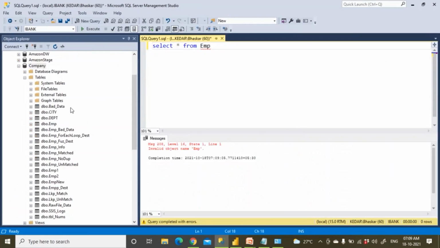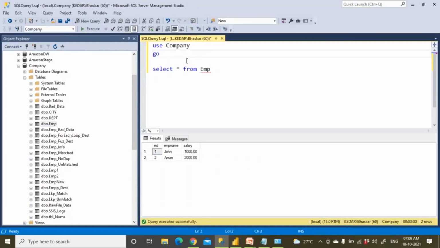So, select star from employee. Why is it showing an error? Because I am pointing to iBank. So I have to say use company. This is the database I'm going to use. Guys, I'm telling you, don't ask me for this database. I have a couple of data. If you don't have it, create a small table and insert some 2-3 rows. Don't ask me, sir, I don't have a company database, please give it to me. Don't ask me, guys. Create a small table like this and insert some data. I have some data here, so I'm planning to use this.